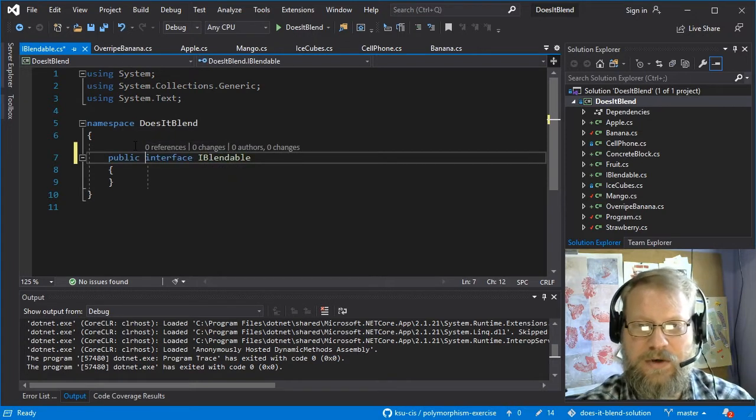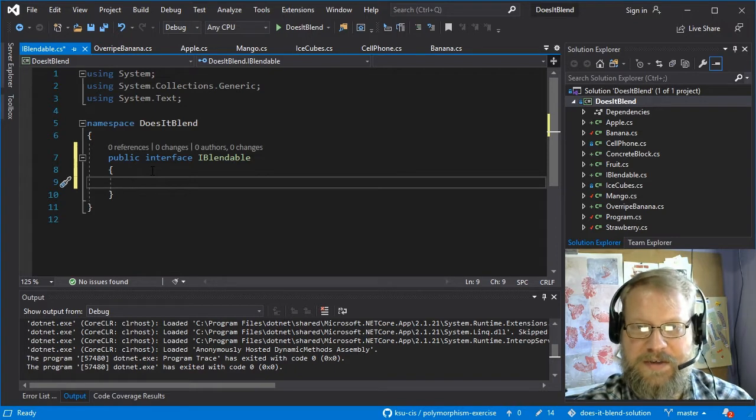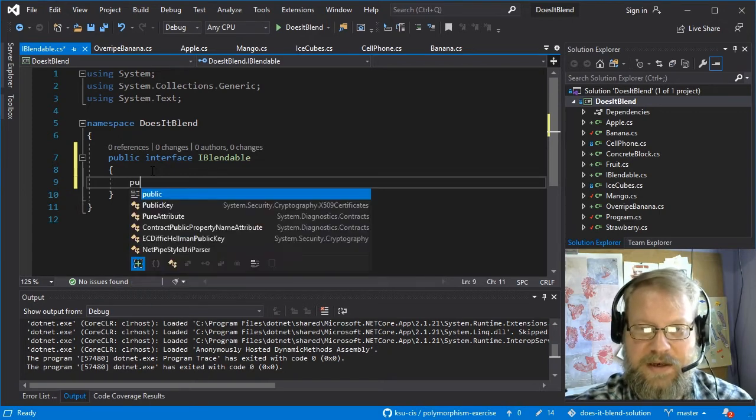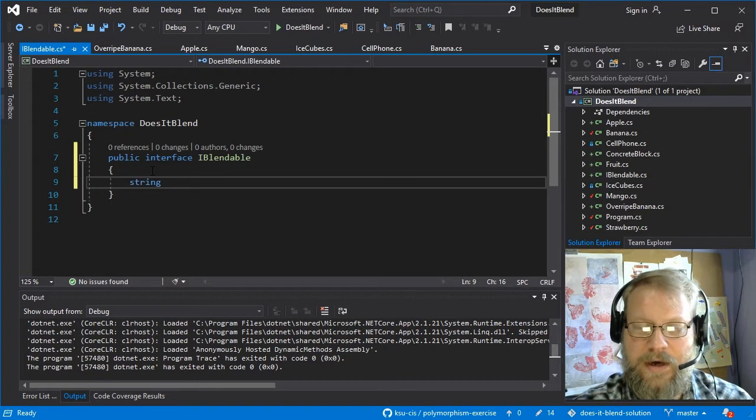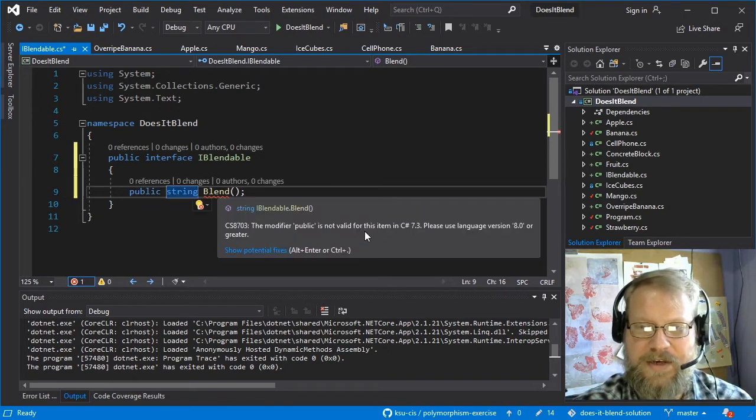Now, an interface looks a lot like an abstract class. For example, we would declare method signatures that don't have a body, that anything that implements the IBlendable would have. So in this case, a string and then Blend. But there are a couple of important differences. One is, notice that we didn't declare this as public or private. In fact, if we put public in front of it, it's going to complain at us and say public is not valid for items in C# version 7.3. Please update to language version 8.0 or greater.